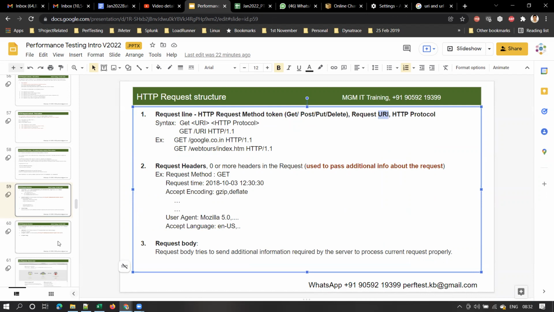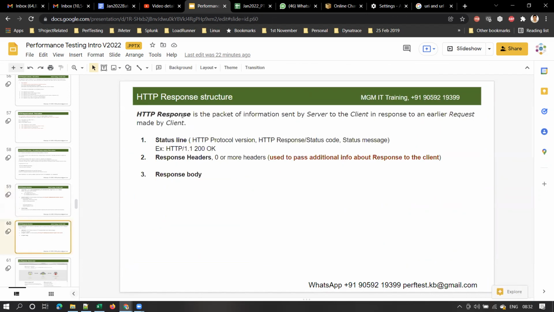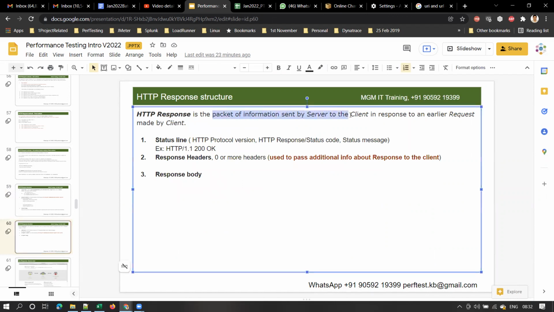Now let's move on to the next concept, that is response structure. HTTP response is a packet of information sent by the server to the client in response to an earlier request made by the client. Client means browser here, right? We use some browser to send our request.